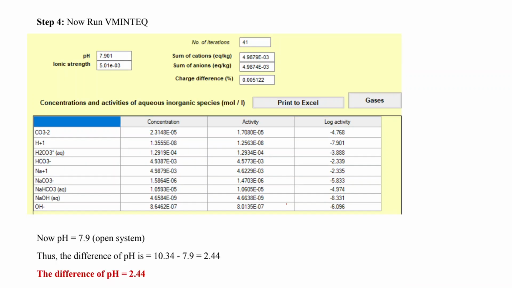We'll move forward. Now we will run Visual MINTEQ and we got this pH, and the ionic strength. You can see that there is a lot of difference between the concentration and activity. This is because of the high ionic strength. Now the pH that we got is 7.9. The difference between the pH is 10.34 minus 7.9, which is 2.44.